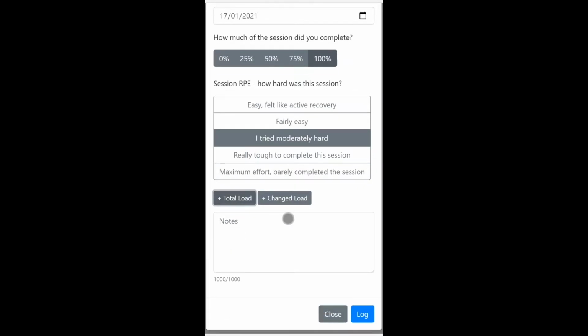There's then, of course, the option that you can add notes. This is really useful for just recording any other bits of information about the session, how it felt, for example, if you did it on a fingerboard that you don't usually use, all that sort of stuff.